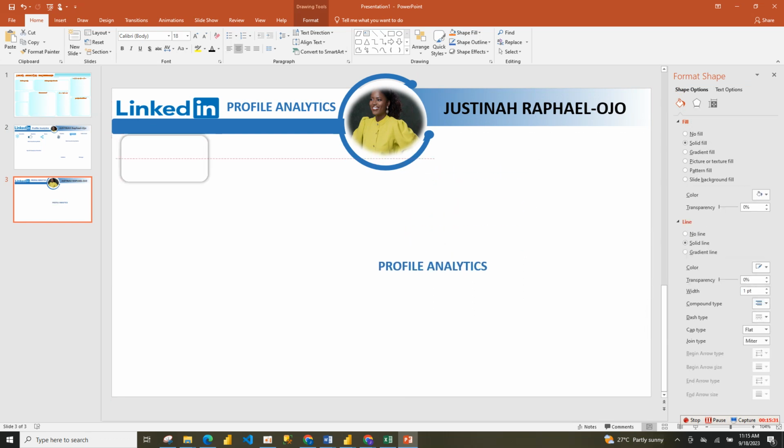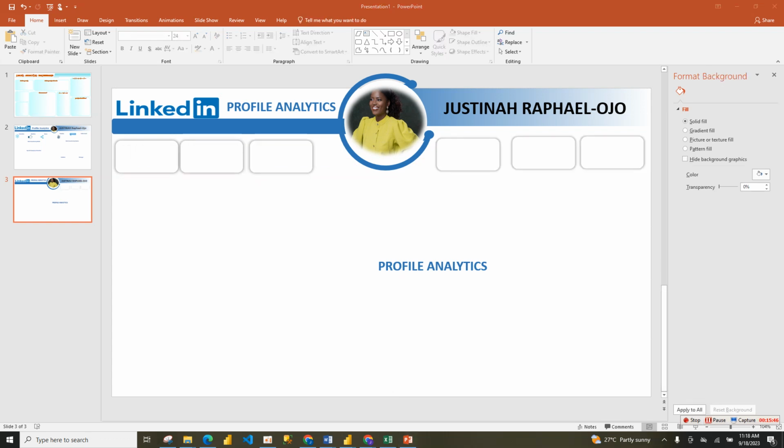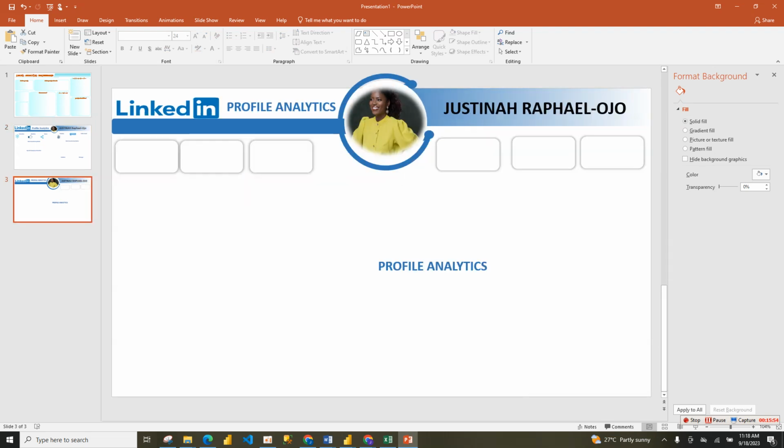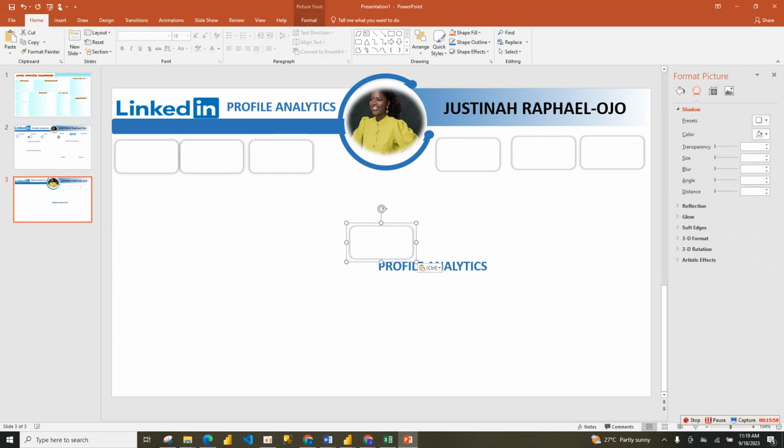So now what I need to do is to align it, just align it and duplicate it. That's what I did. So now I've duplicated this into 6 places again. I need to do it for every other thing here. So now again, I'm going to duplicate it and then make it a larger one.